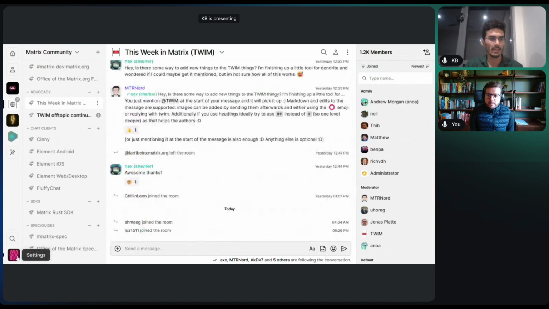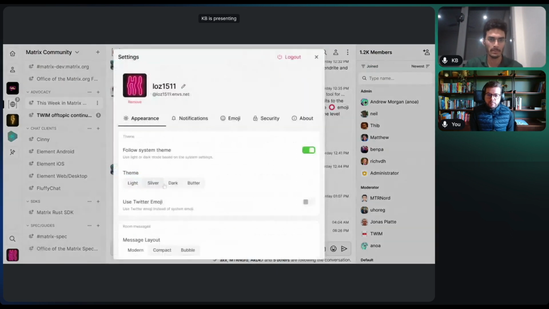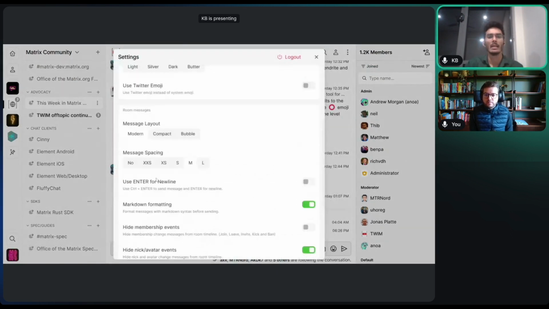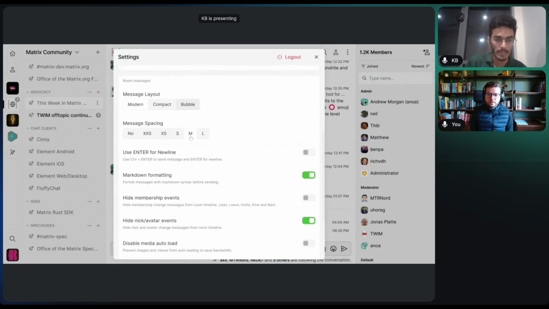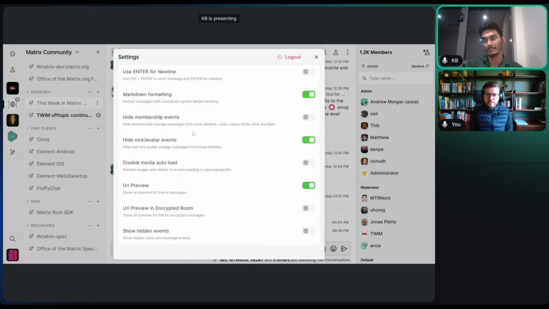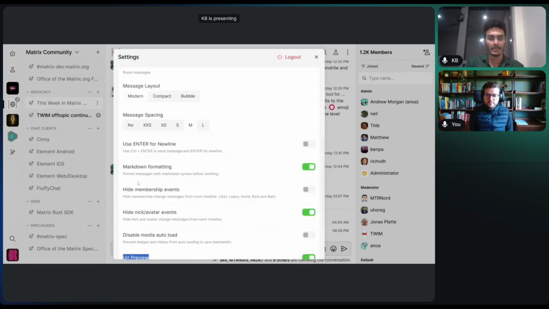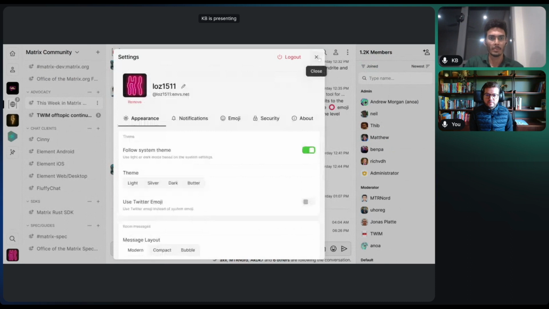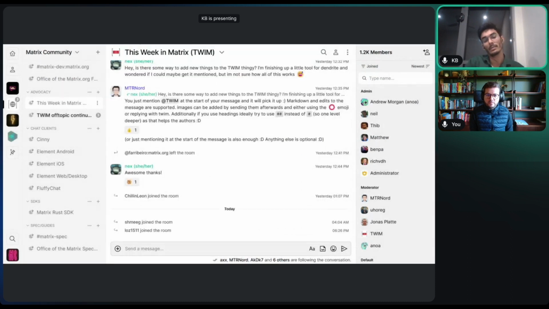There are a few simple, small things, like we added some messaging layout options, for example compact or bubble, some spacing options, and we also added URL preview in 3.20. So these are most of the things that came with version 3.